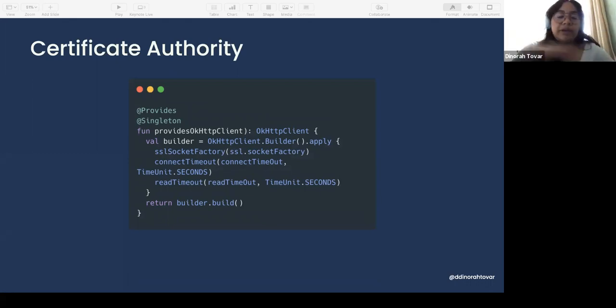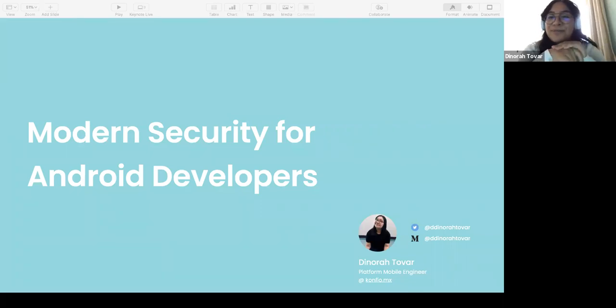When you do that, you can put your connect timeout, your read timeout, and you will have a certificate to make some handshake with your server when you are trying to make some posts. That's pretty much everything from Modern Security for Android developers.